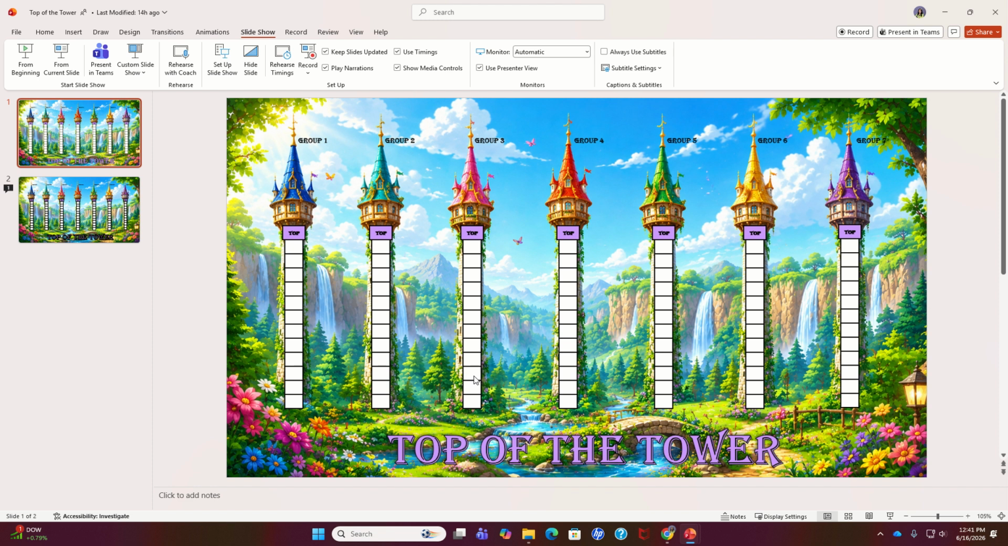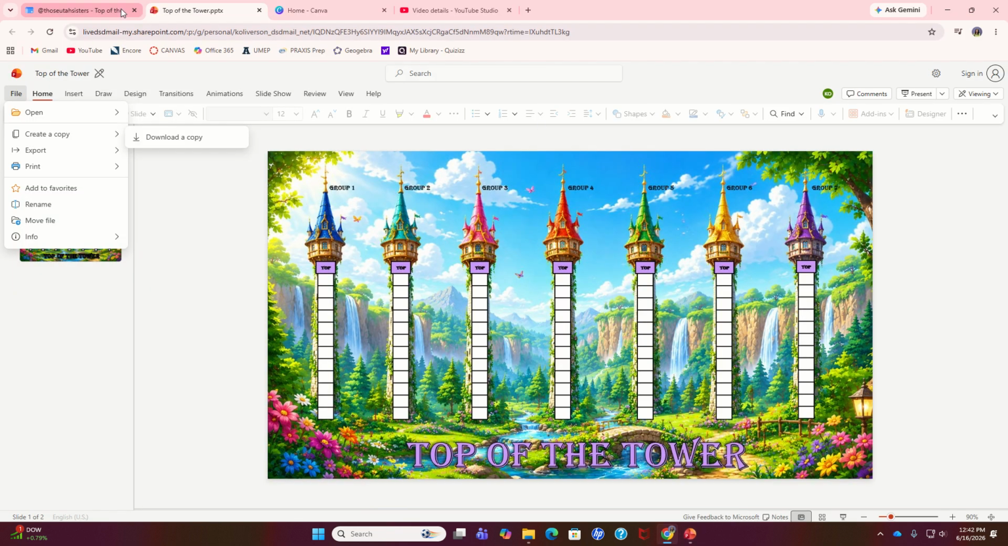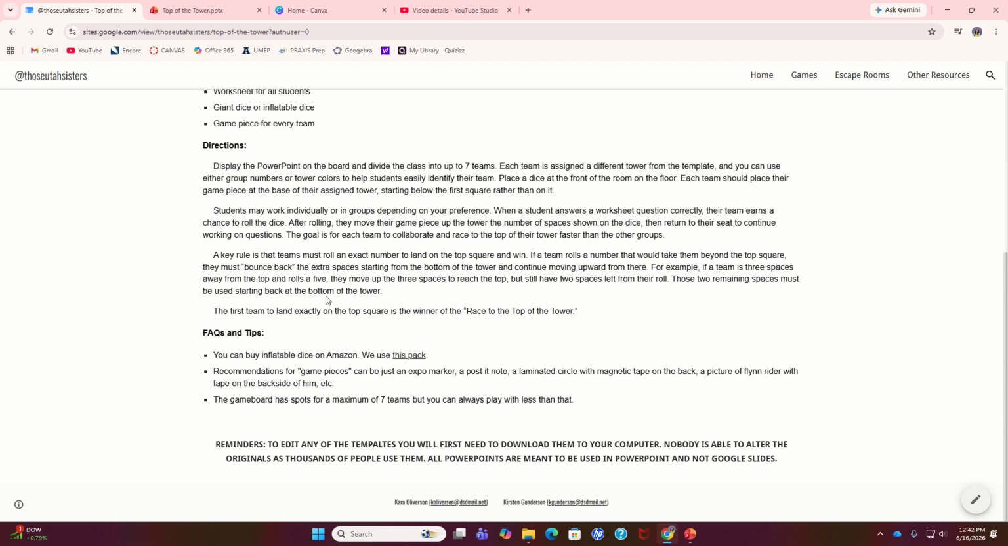While my team is working, all of the other teams are also working, and we're all just trying to race to land exactly on that top square. The first team that lands perfectly on the top of the tower is the winner. So again, if they landed perfectly on this purple dot right here or this purple box on any of the towers, they are the winner. Okay. So that's kind of how the game works. Again, the key rule is that teams must roll an exact number. If not, they bounce back to the bottom and then continue the extra spaces moving up again.